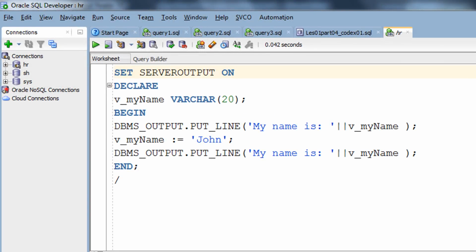Let us execute a small block of code using variable declarations. Examine the code block shown on the screen. The variable v_myname is declared but not initialized. A value John is assigned to the variable in the executable section. Note that string literals must be enclosed in single quotation marks. If your string has a quotation mark as in today's date, the string would have an escape character before the quotation mark as shown on the screen.